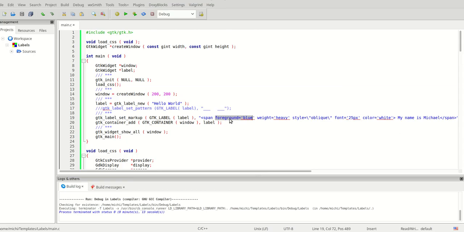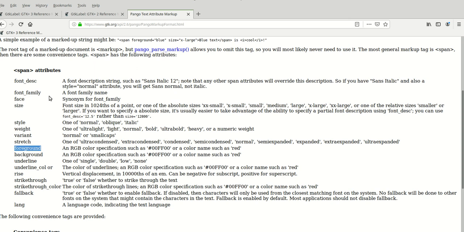This means you have to use this one or this one. It's not important which one. You can stick to this one because it is a markup format which stays here, and as long as these markups are working in GTK, for sure the foreground is working too.